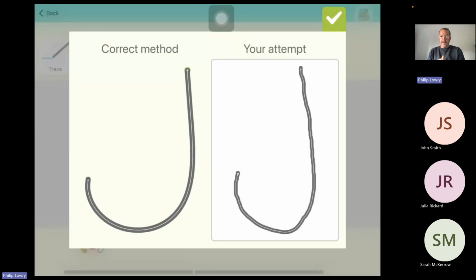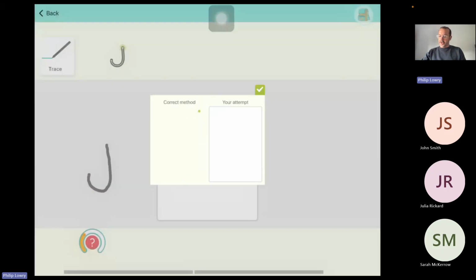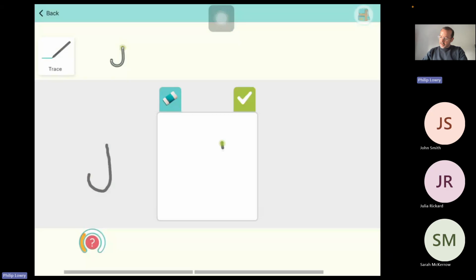Look carefully at your own trace. It's going to show them where they went wrong. A student can play that side by side by clicking both, and they'll see that there's an issue in terms of the shape formation. So I want to come along, I want to do a better J.